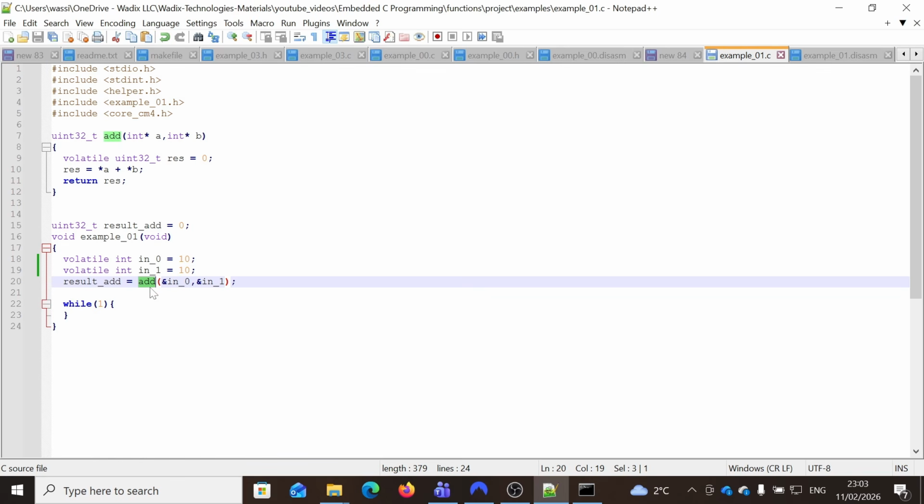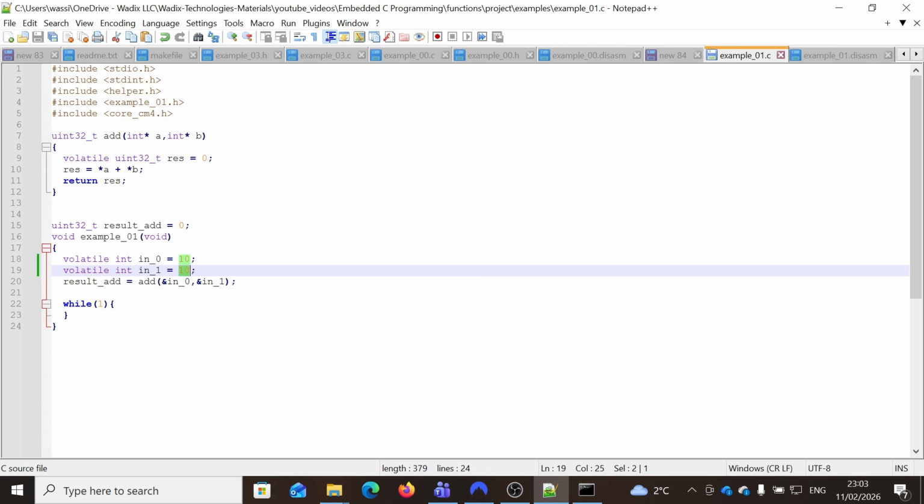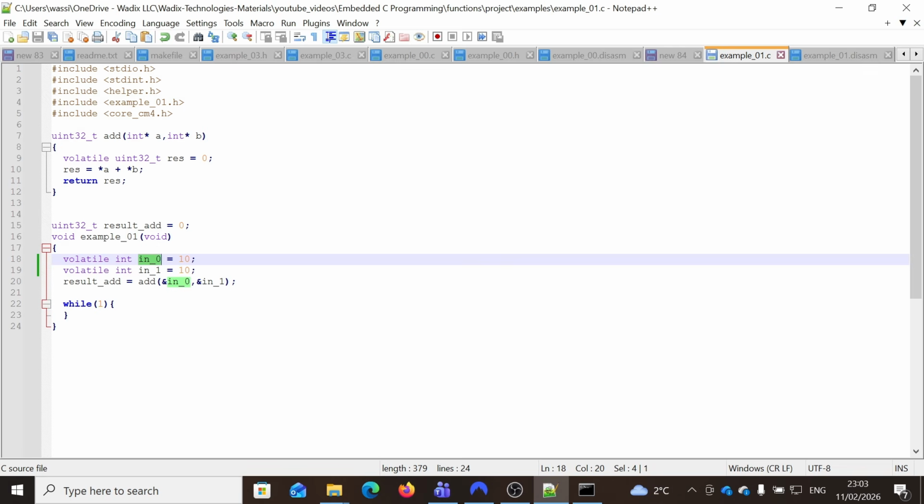So the C function will be able to access implicitly those input values by accessing the addresses of those variables.